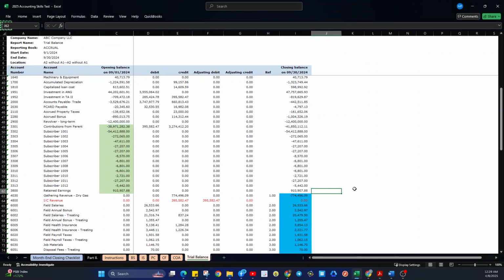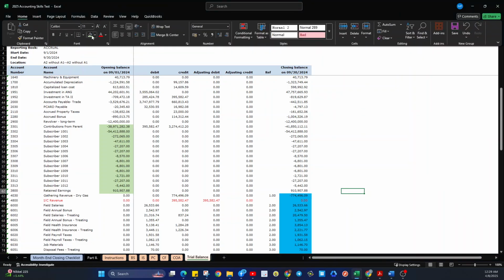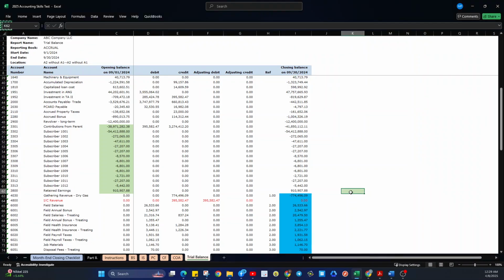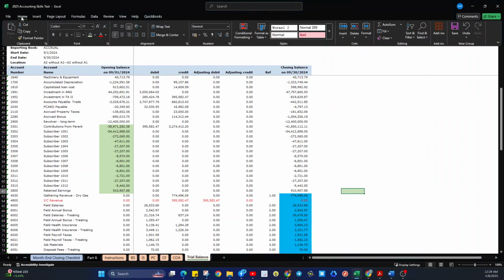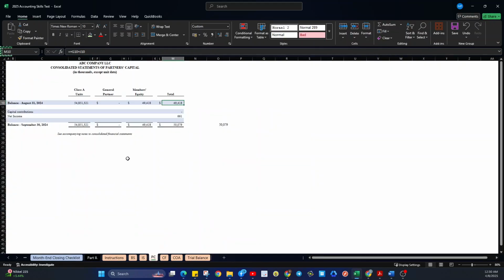And then if we're going to sum it up, from the contributions from parent down to retained earnings, and then divide it by 1,000. So essentially, the beginning balance should be 92,911.70, right? But here it shows 49.